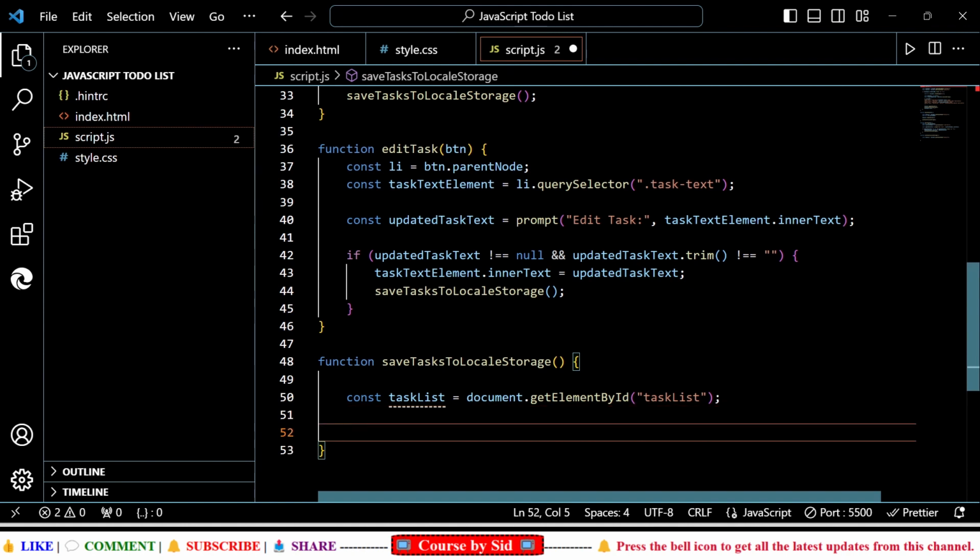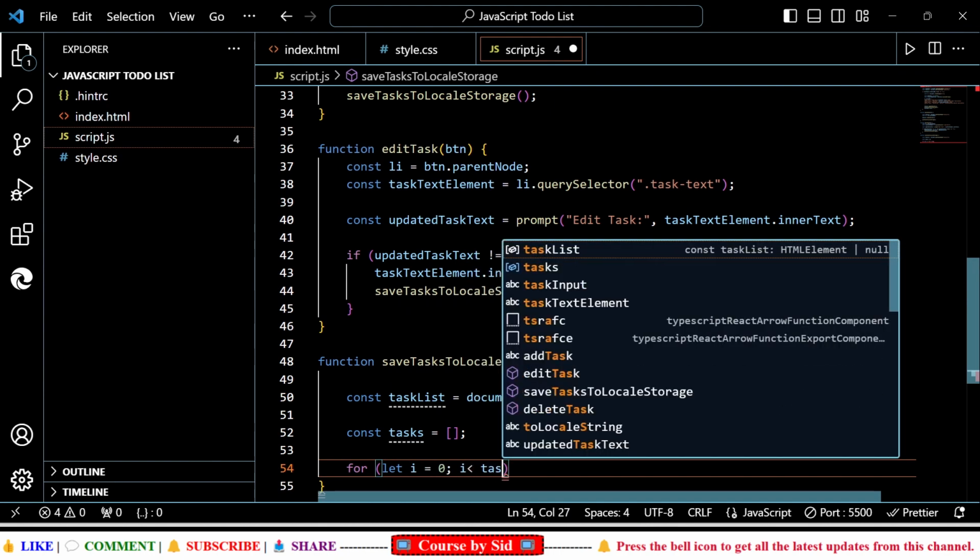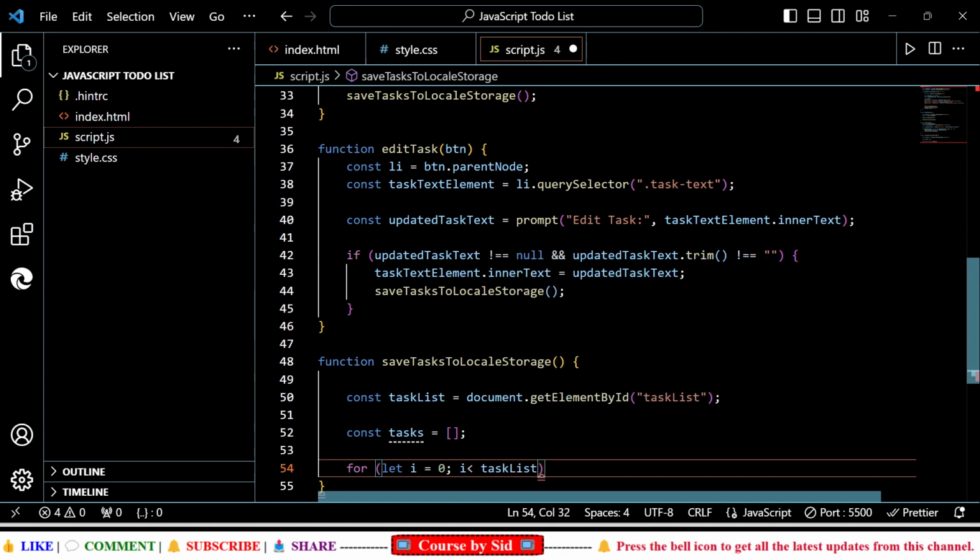After this I'll create an array to store task objects with text and date properties. So I'll write const tasks, and make this array like this, and then we iterate through the children of the task list. So we'll write for, let i is equal to 0 and i is less than taskList.children.length, and then we're going to increase the value of i, so we'll write i++.